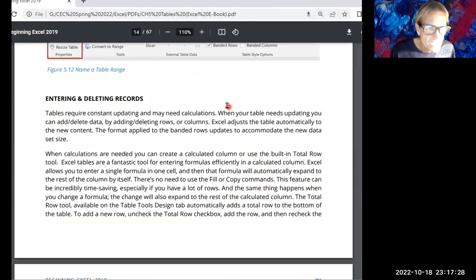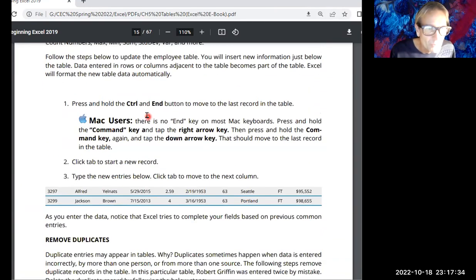So what's this next section? I'm not even reading the titles. Entering and deleting records.